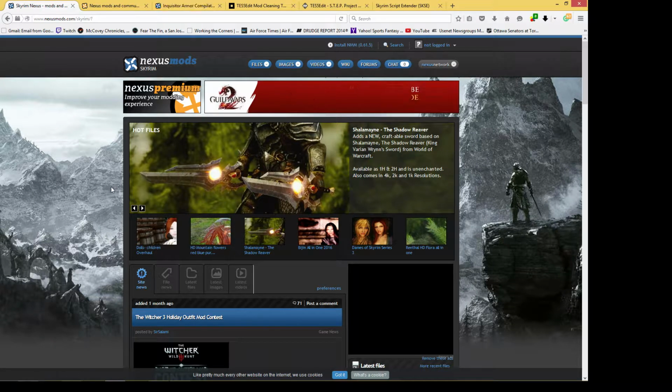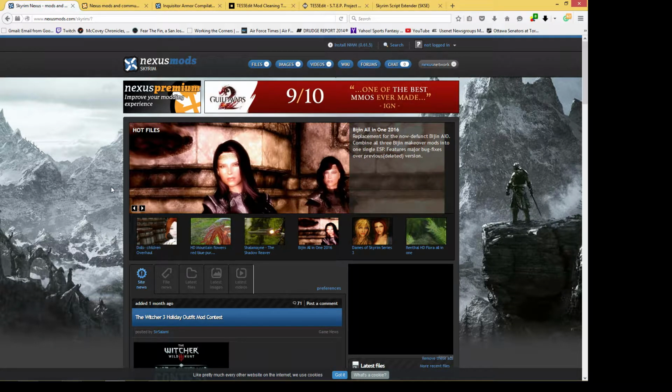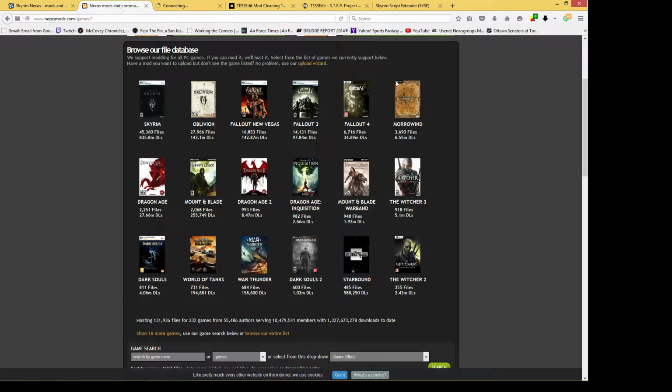But you don't just have to use Skyrim Nexus. There's other games that Nexus supports. So for example here, you'll notice that there are several other games that Nexus mods currently supports. Skyrim's what we're going to be operating under today, but there's Oblivion, Witcher 3 has it now, and Morrowind, which when I do my Morrowind playthrough, I'm going to use the Morrowind Nexus to support it.